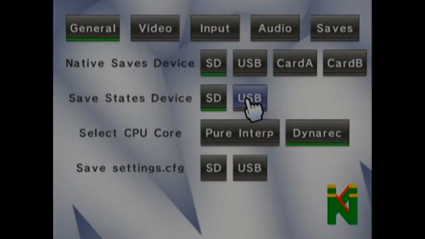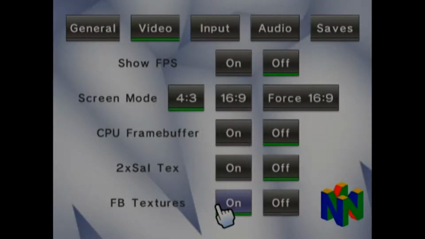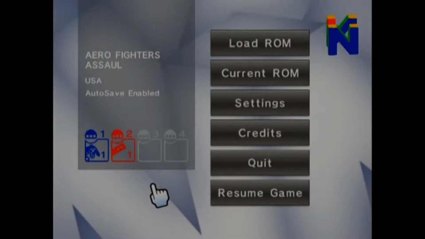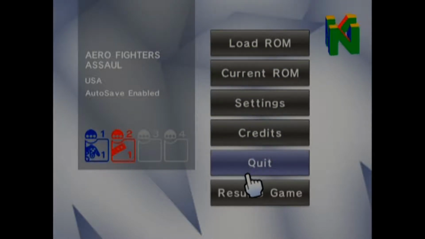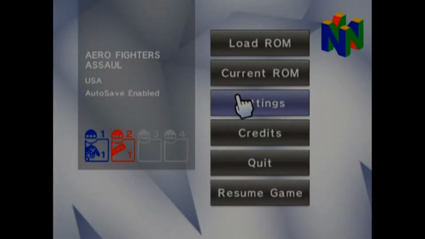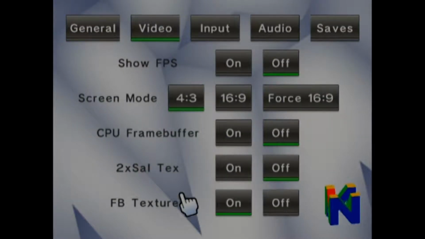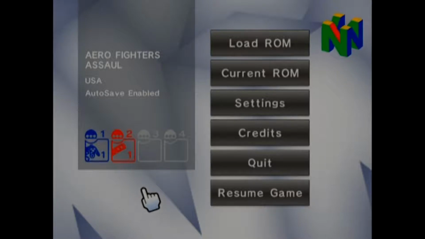So remember, Settings, Video, FB Textures on, okay, for all of the Mario Parties. So if you notice any other games getting really glitchy, give that a try. Settings, Video, FB Textures on. Give that a try and see if it fixes it.